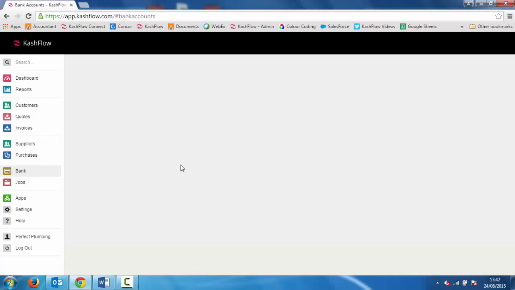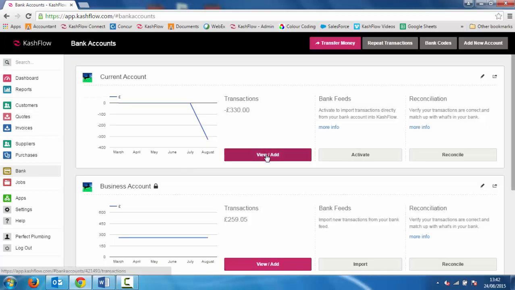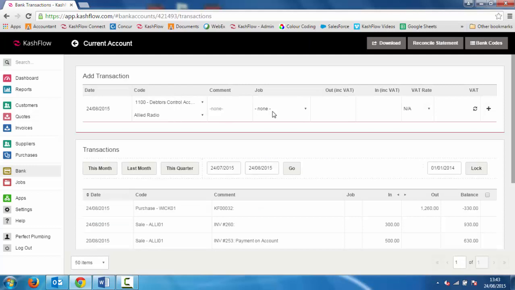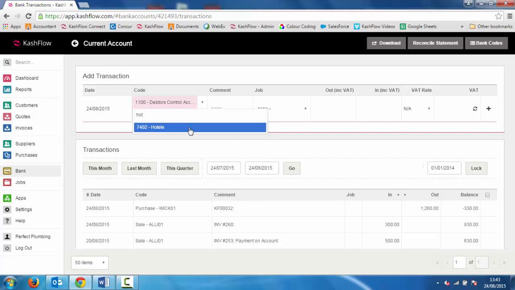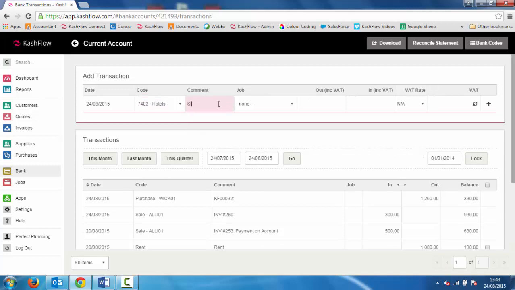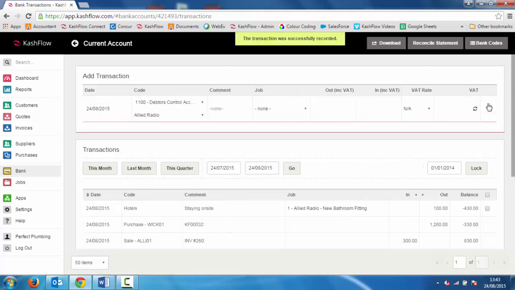Within the bank area also, if we click into bank and go and add transactions into our bank, so if we click view and add, we can now see we can choose our jobs from this drop down menu. So let's say I go and record an expense, and I was actually staying away for this job. I can assign that directly against it, how much that cost me. We can put in our VAT and then hit the plus sign. So that transaction has now been recorded.